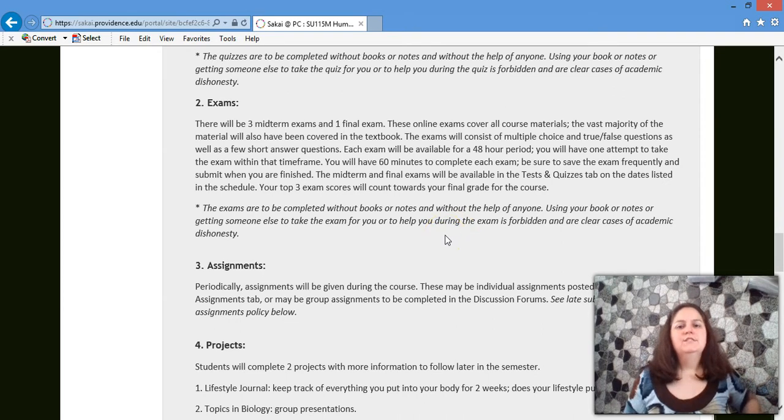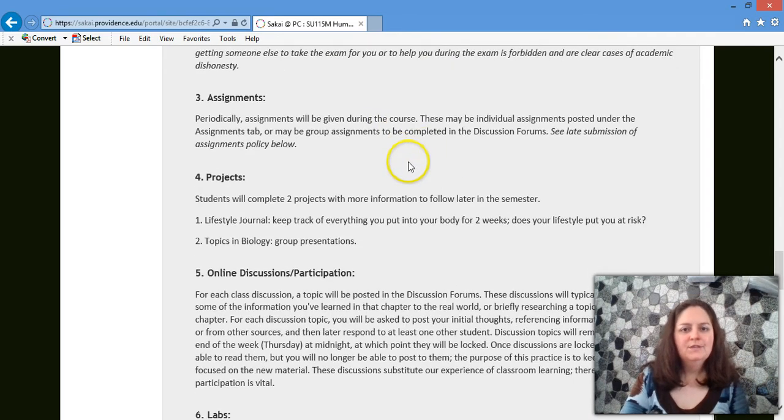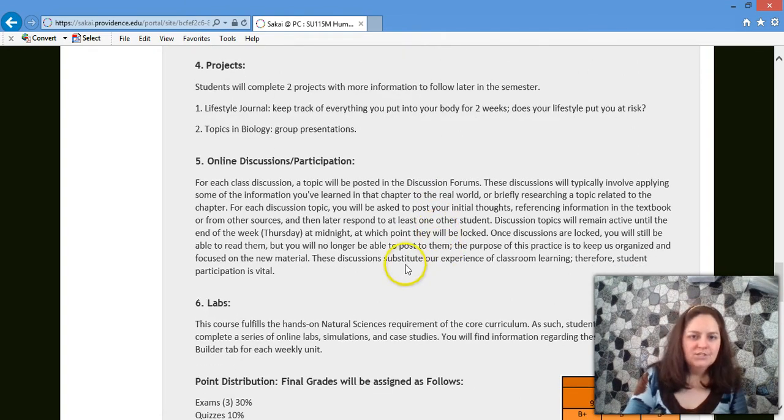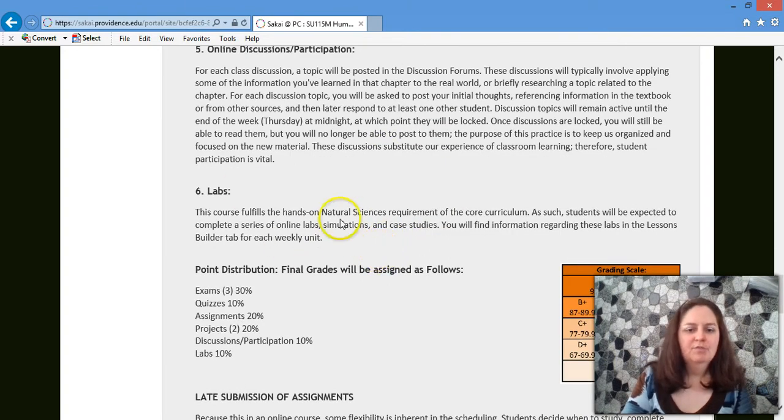And both for quizzes and exams, these are expected to be closed notes, not any sort of assistance. So you're definitely going to want to study for these ahead of time before you open the quiz or the exam. Third component here are assignments, and those will be coming out periodically throughout the course. We have 2 projects this semester. They count for a significant portion of your grade, so you'll definitely want to plan to spend some time on those projects. We have online discussions and participation. And finally, the online labs that I mentioned before.